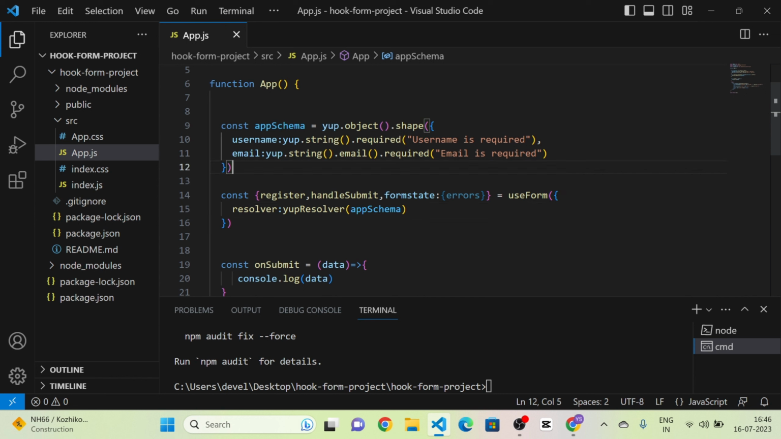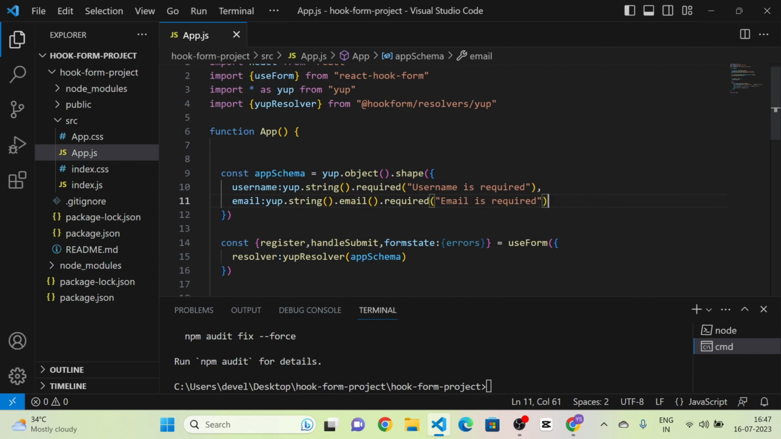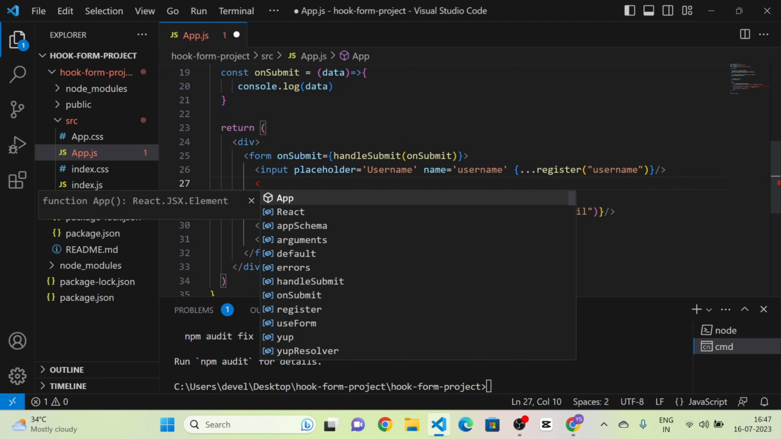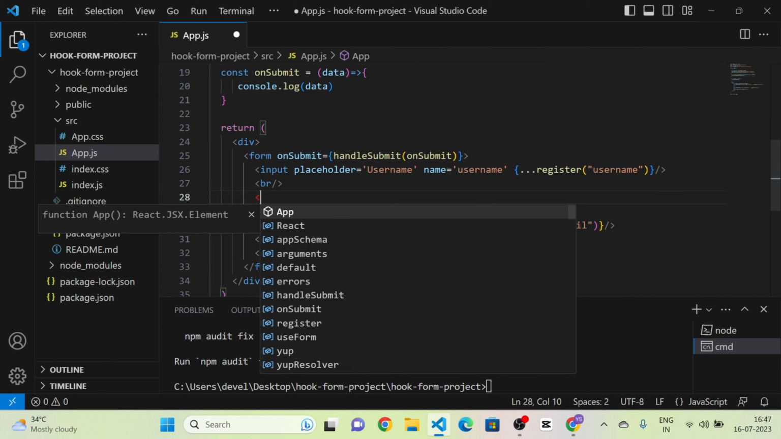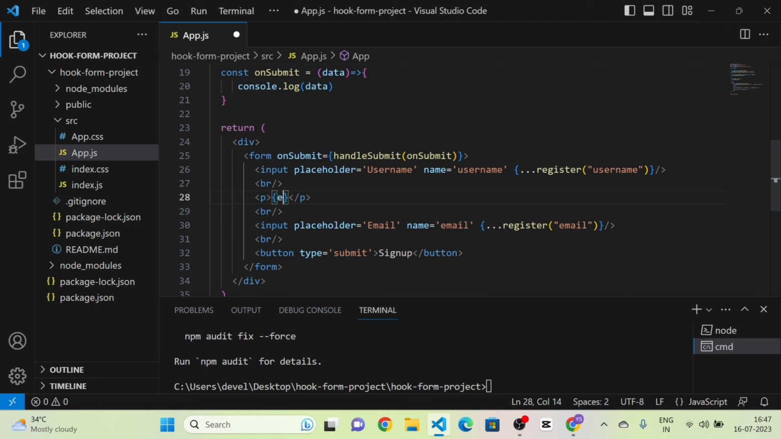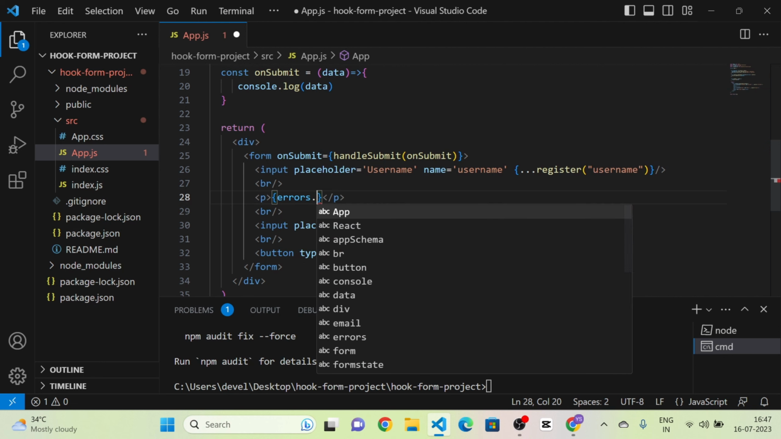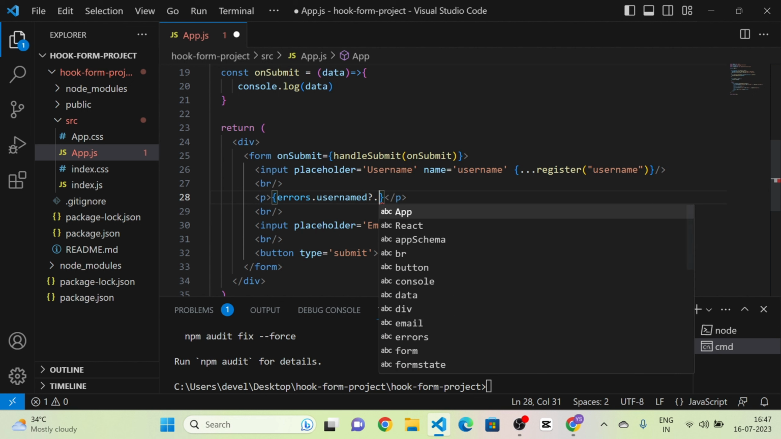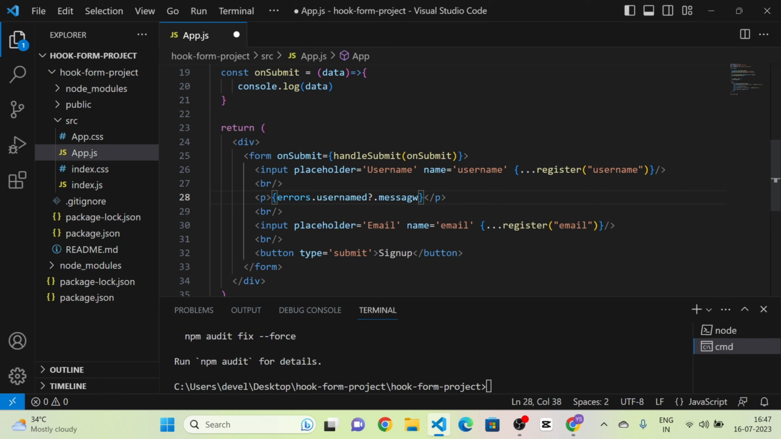So here you can see that we have used the email condition, and also we can give a minimum condition, maximum condition, like that many things inside this. So it is very useful and simple when we are using Yup. So next thing that we have to do is to use these errors. So here we know there is an input. Under the input, I'm going to use this errors. The usage of errors is like errors.username?.message.